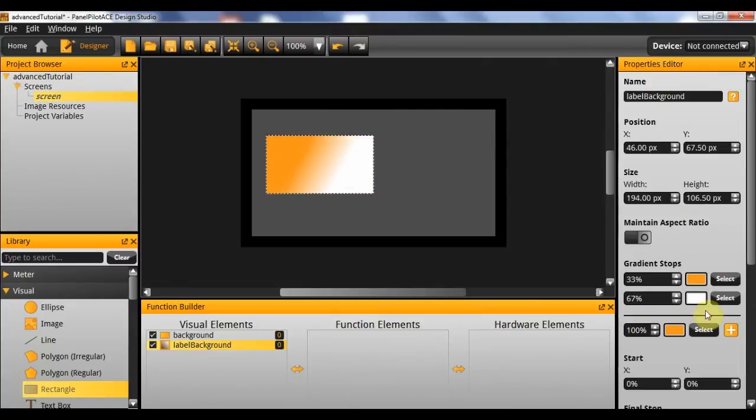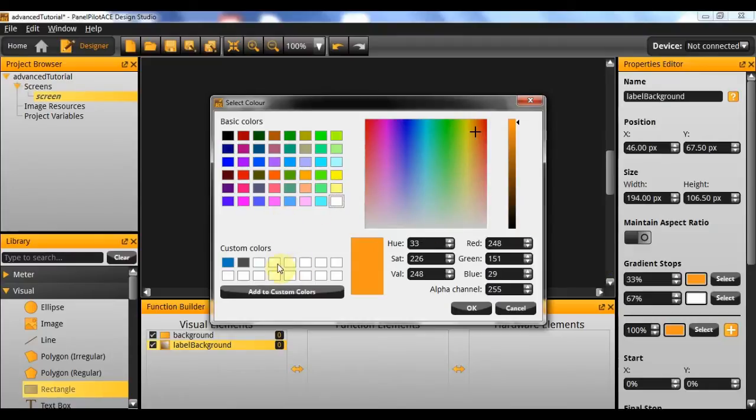And next, I'm going to need to change the gradient colors. So instead of going from orange to white, I want it to go from orange to a slightly darker orange. So to create this, I'm going to take our old orange, add it to custom colors, and then create a slightly darker version of it by changing the hue here. And add that to colors as well. When I'm done, I'll hit OK.